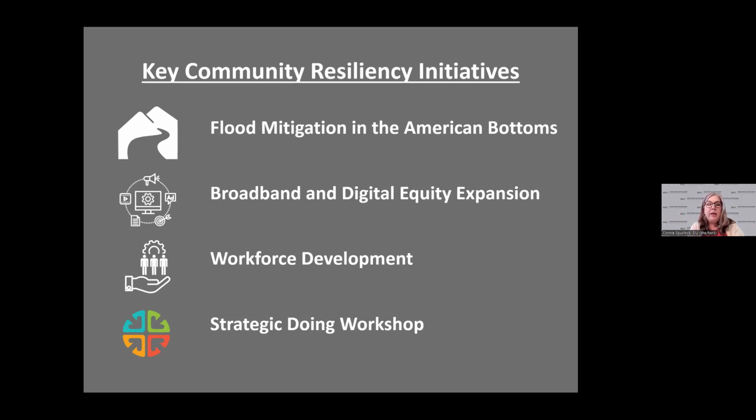I'm going to skip ahead, but you can see that other resiliency initiatives that are deeply embedded and driven by community include our broadband and digital equity work, workforce development in several areas, and we use strategic doing as a method to help folks achieve their goals and to keep moving their agenda forward. Again, as Susan mentioned, too often those strategic plans sit and collect dust. We've found success in using a strategic doing methodology to make sure actions get done and, again, agendas get moved forward.